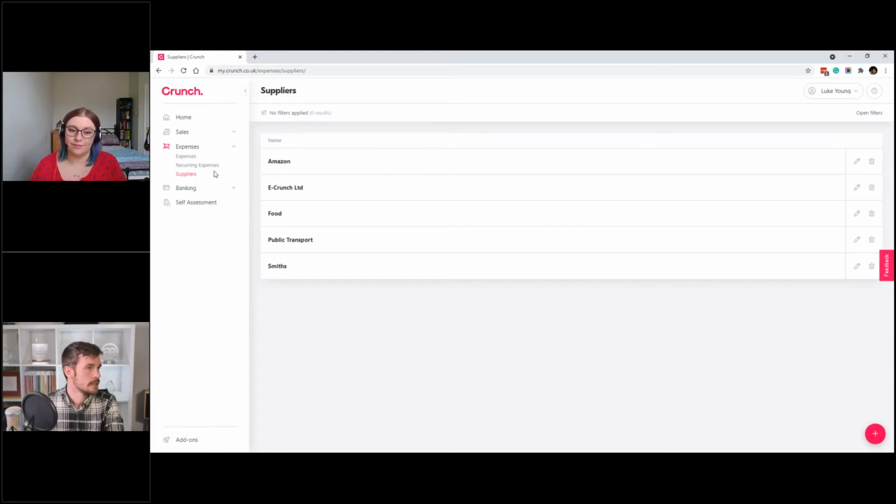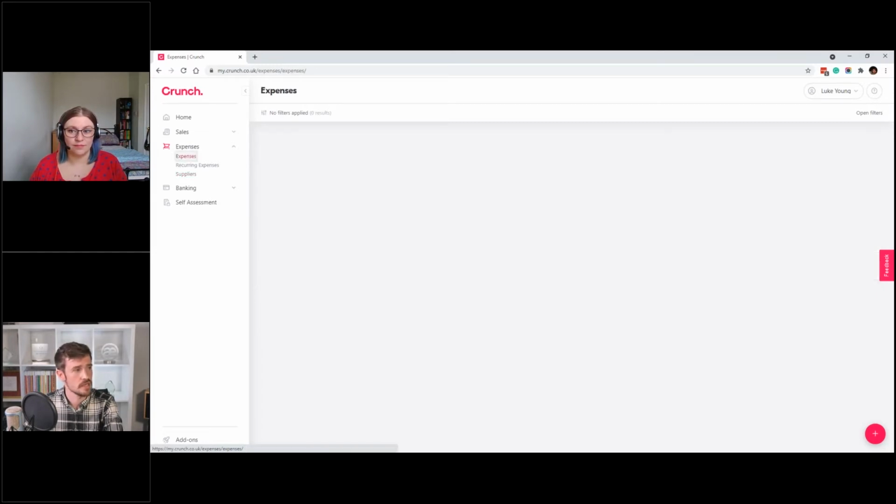Cool. Okay, so let's move on to actually creating your expenses now. So go to expenses and then the expenses sub tab, as we can see here. Now, if this is the first time that you've been in your Crunch account, you will see this. If you're returning and you've given Crunch Free a go already, you'll need to use this button down here. So you'll have this if it's your very first expense, or if you are creating more, it's this one.